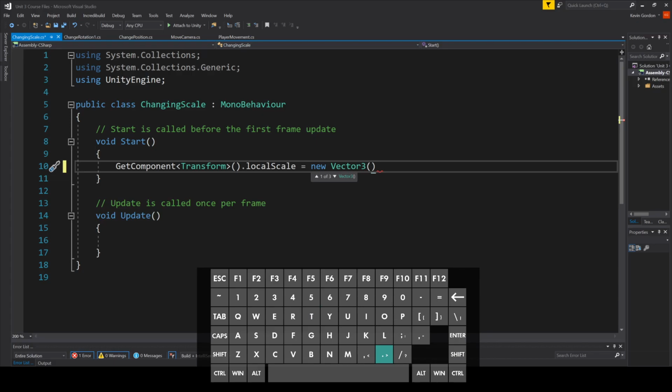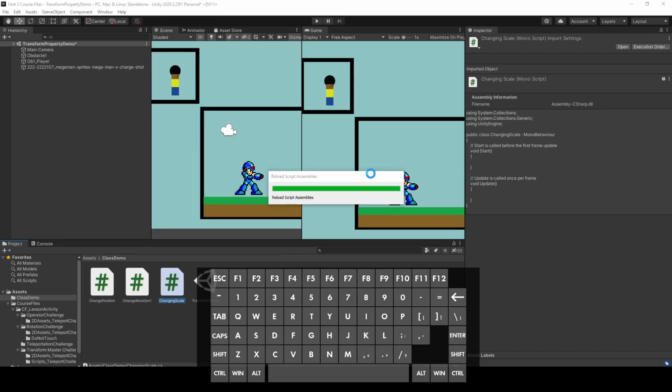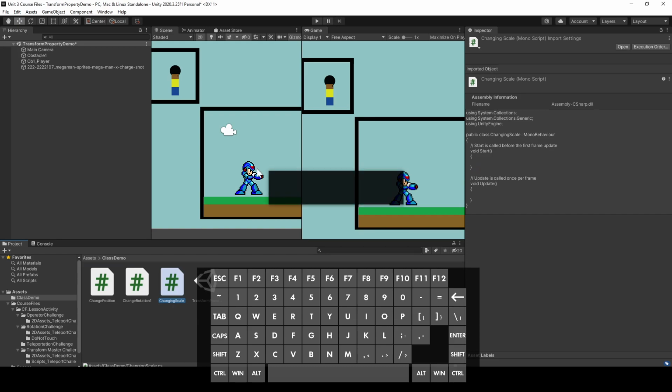And I want to make him smaller, so I'll do 0.75f for float, 0.75, and 0.75. That way, every single axis, the x, y, and z axis for this character, is now smaller. So with that being said, I'll save it, and when I run the program, Mega Man should go from his current size to be a little bit smaller.